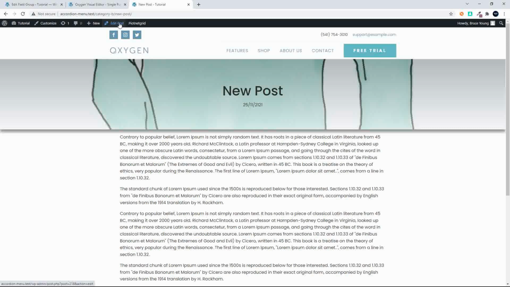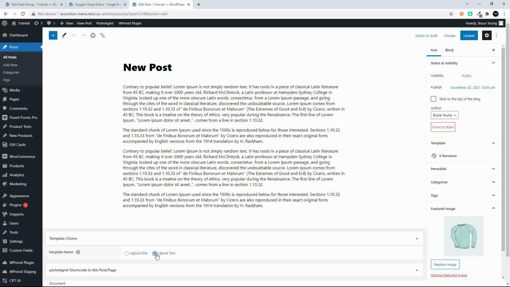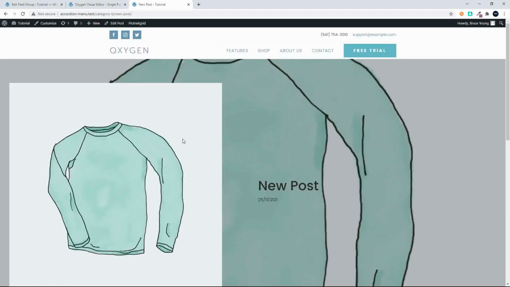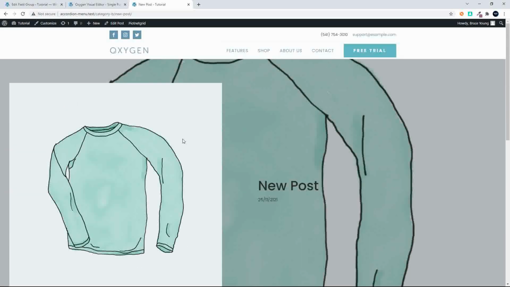Now we'll head over to edit post, and the editor or the author can simply select layout 2 over here, and we'll update that. And then when we have a look at the post on the front end, just let that update. Right, with that updated, now when we view the same post on the front end, you'll see that it has a completely different layout, essentially the same post with a different layout.